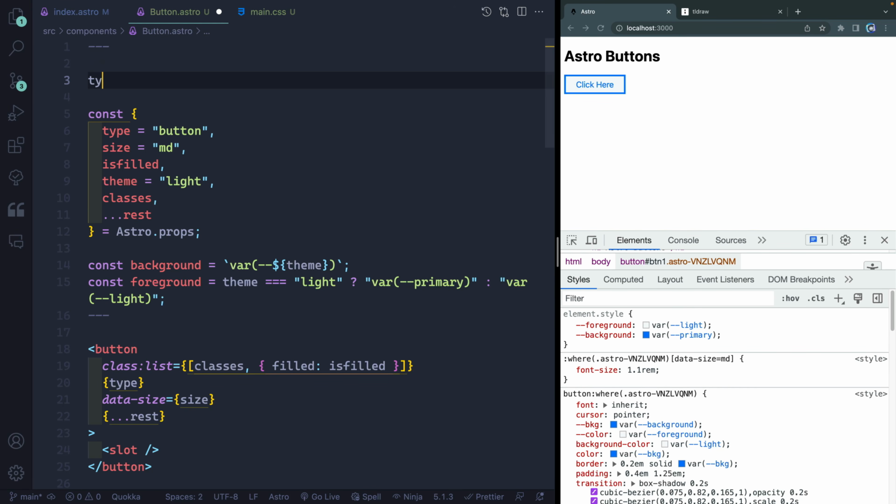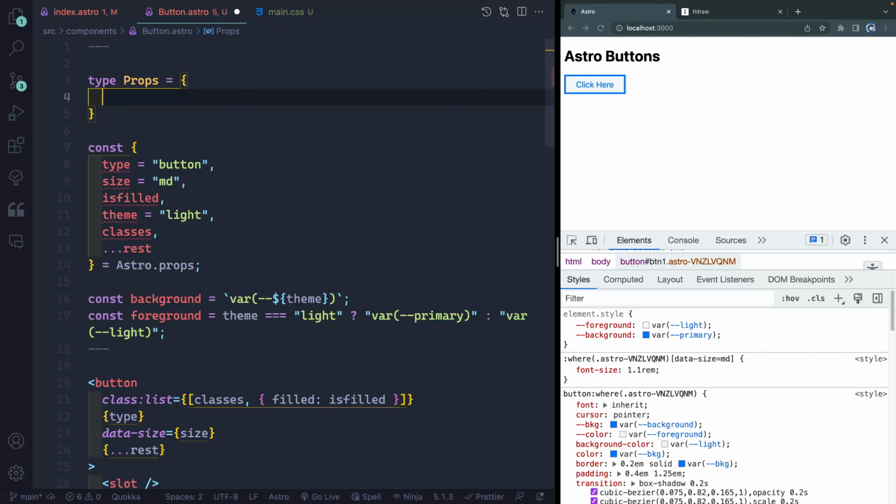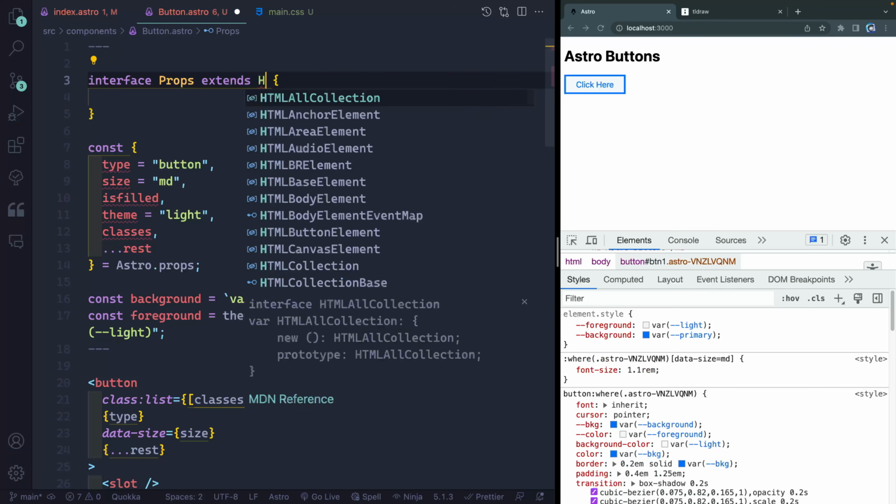So I could do it like this, type props, and then I could just define all those props. That's one thing I can do. However, because I want these REST to be associated with the actual HTML button tag, Astro gives me a help there. But I have to extend off of an interface. And one of the differences between types and interfaces in TypeScript is that you can extend interfaces to add certain things to them. In this case, what I want to do is I want to add this as an interface. And I want to say interface props extends HTML attributes.